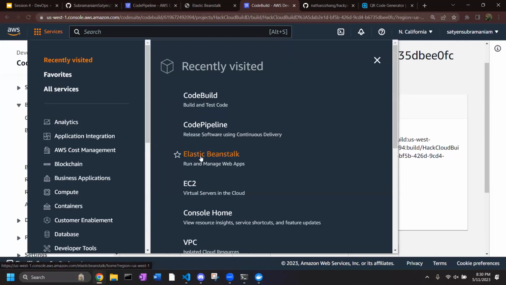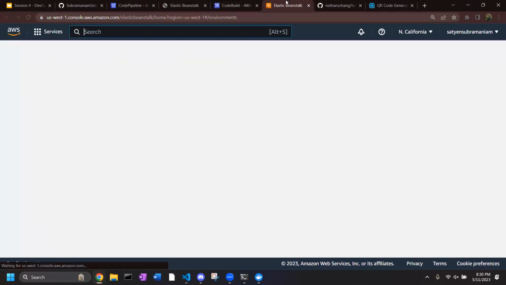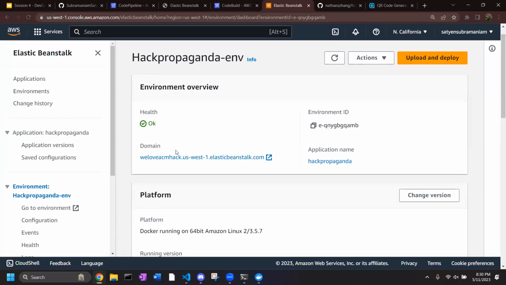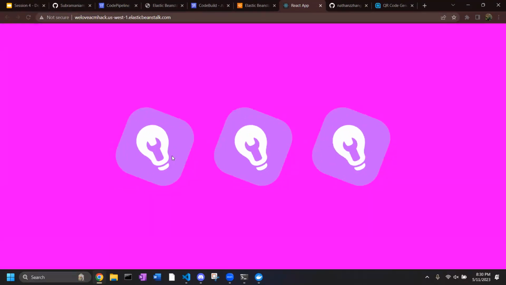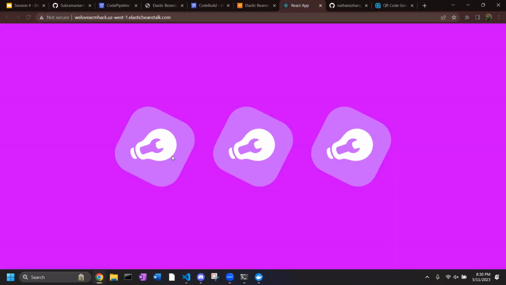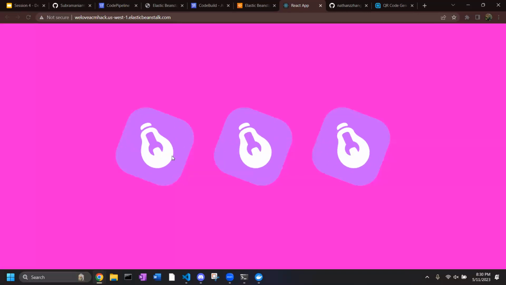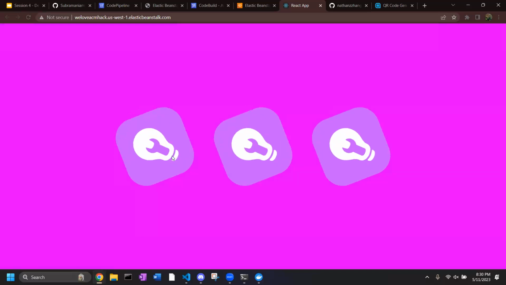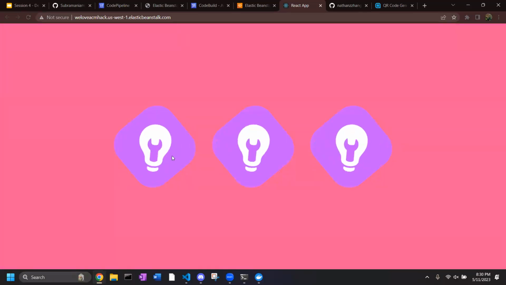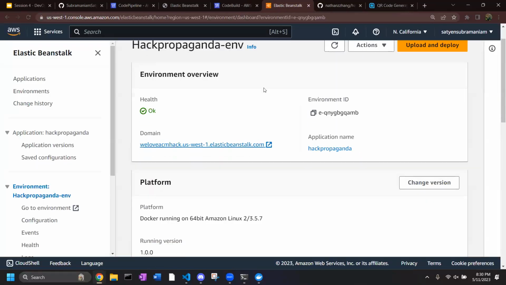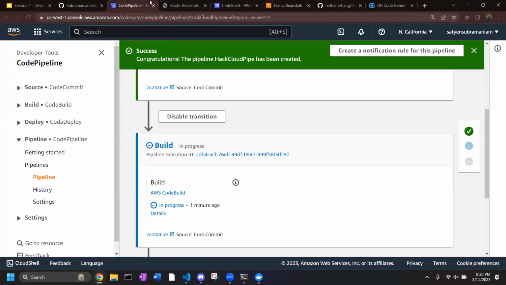Let's go back and look at the Elastic Beanstalk environment that Nathan created. So again, this is the HackCloud propaganda environment. And if we click this link, you can see this crazy app. Oh, that's so crazy. But yeah, this was the container that Nathan was just running. And obviously it's working. And if you were to go to this domain, you would see it. So it's very simple to deploy and very highly portable, right? Which is the main thing.